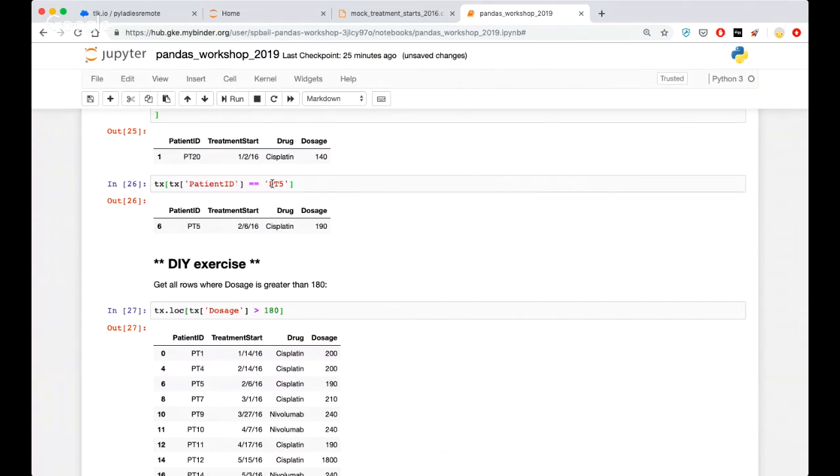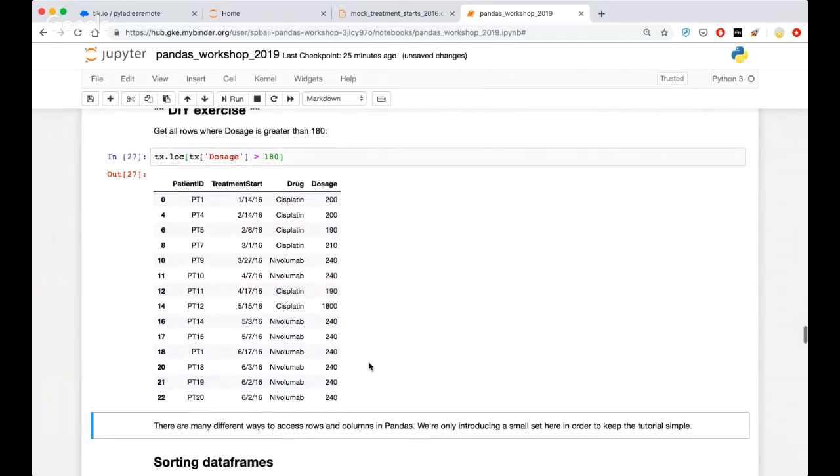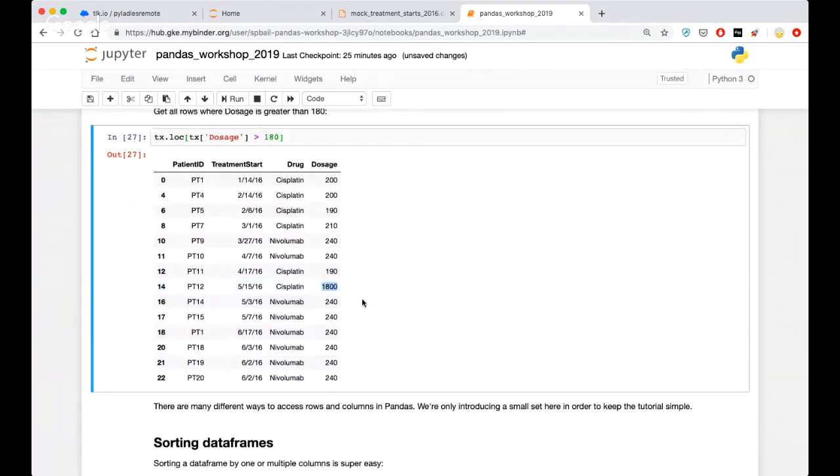In these cases, because we looked for a particular patient ID, it returned only one row. But technically, you can return all the rows where that holds true. And you can see all the dosages are more than 180. Also, one thing to point out, we have one dosage here that's 1,800 compared to all the others, which are around 200 or 240. This is definitely something that we see a lot in healthcare data. People just make typos, and you end up with numbers that are an order of magnitude off. That happens quite a lot.